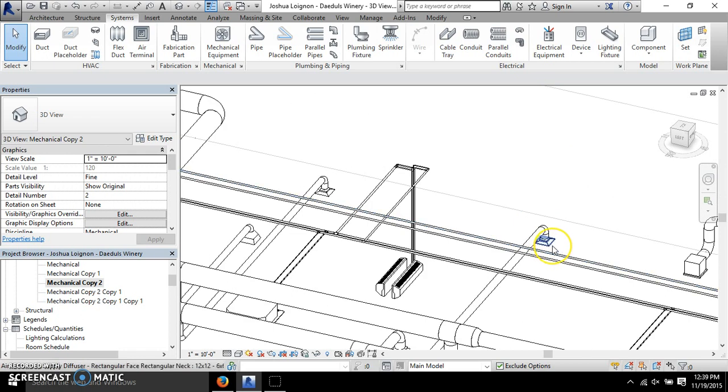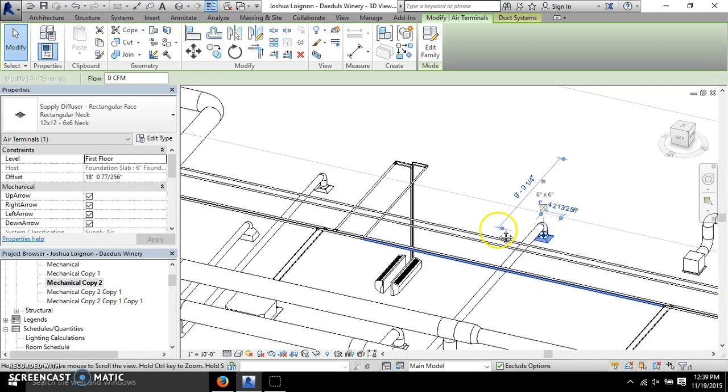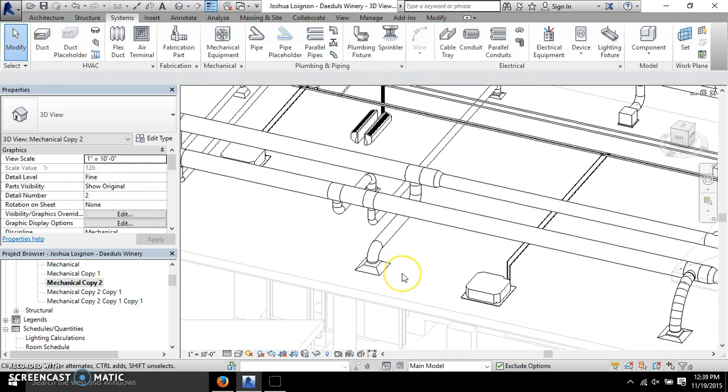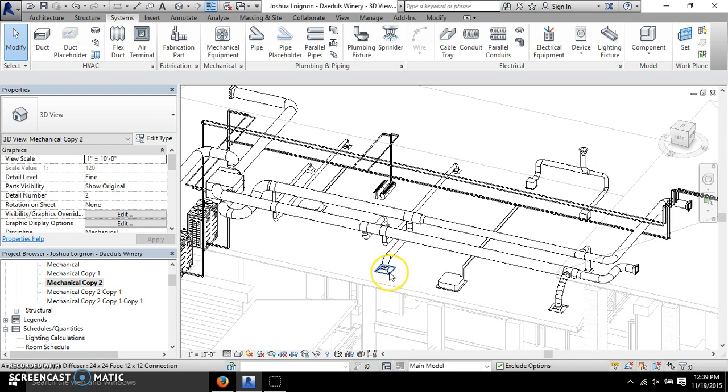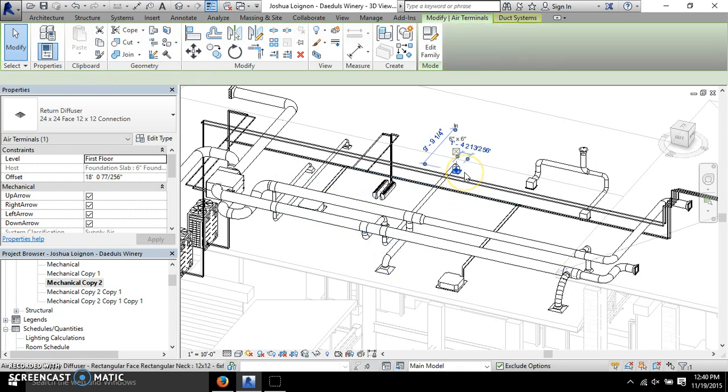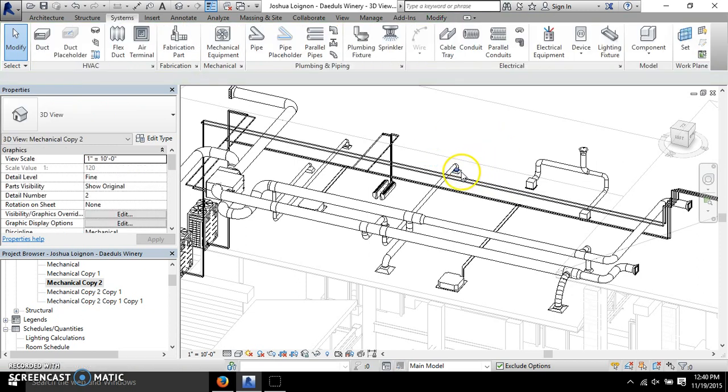But you can see this is supply here, and then this one is a return. A return diffuser is usually bigger, because typically you only need one or two return diffusers for a space, no matter the size. And then the supply is broken down into little ones. So if a space needs 4 supply diffusers, it only needs 1 return diffuser, so you don't have to do 4 returns as well.